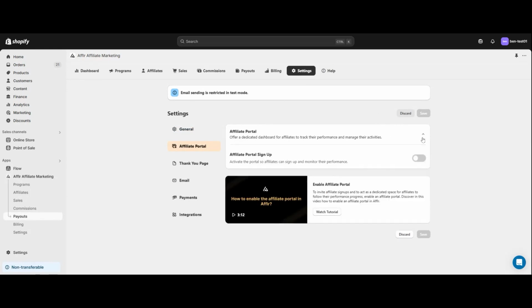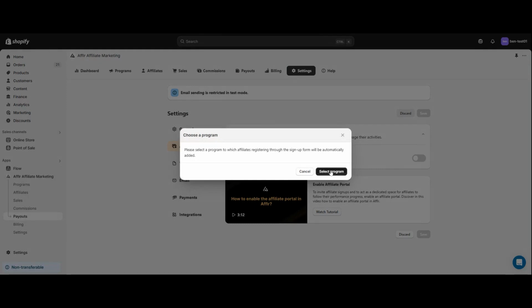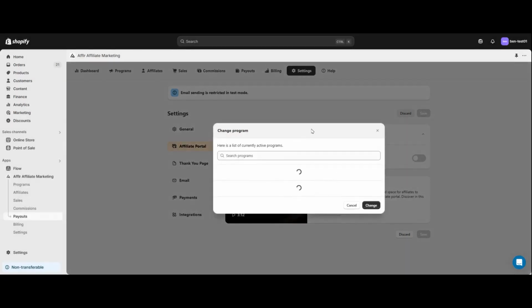Click on the drop-down icon to find the option to enable the affiliate portal sign up. Toggle the button to activate the portal so affiliates can sign up and monitor their performance. A pop-up will appear where you'll need to select the program and click on the Change button. Once that's done, click on the Enable button.